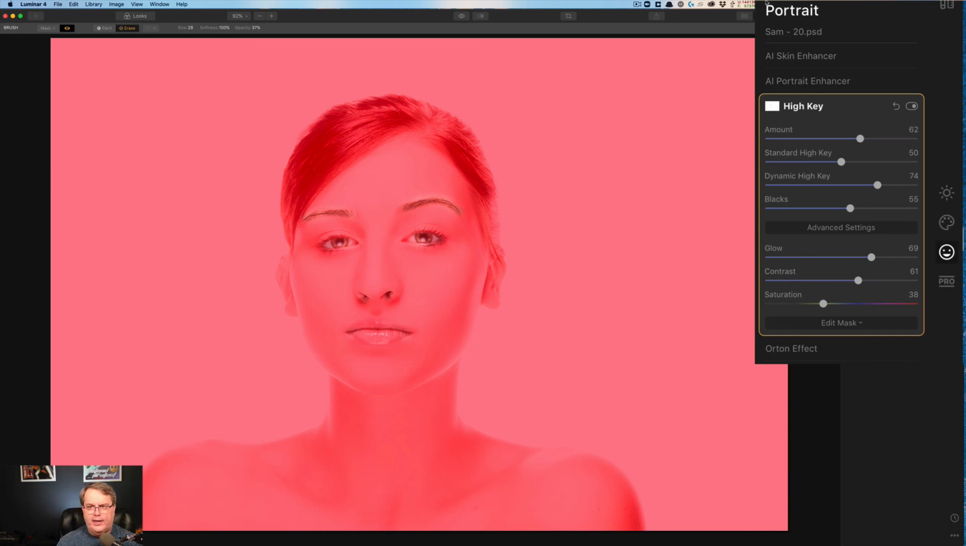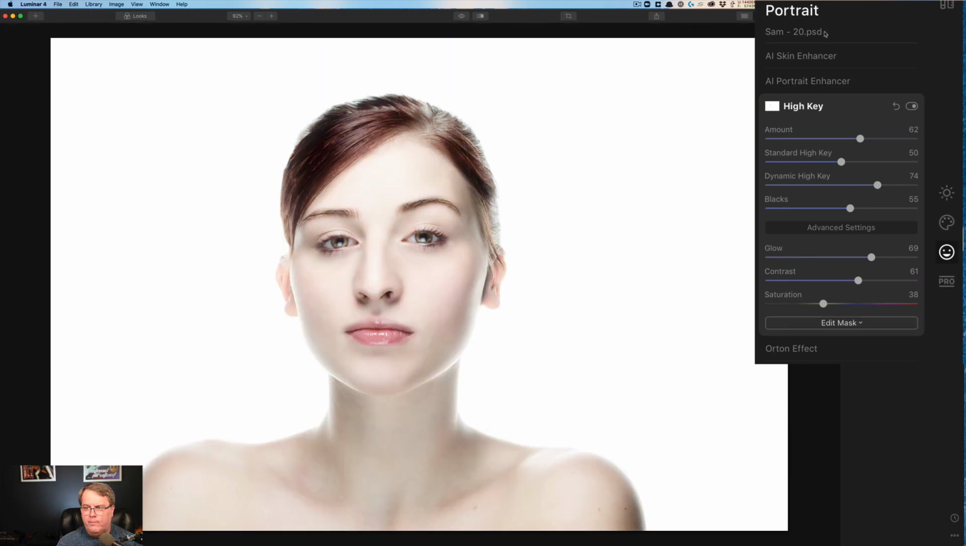So now that I'm done with that, I'm going to go here and click done. And you can see there's the effect we have. So let's go ahead and look at before and after. If that's the effect you're looking for, high key is a really wonderful tool. And I can do this again much more quickly in Luminar 4 portrait tools than I can in Photoshop or some of the other tools that I use.